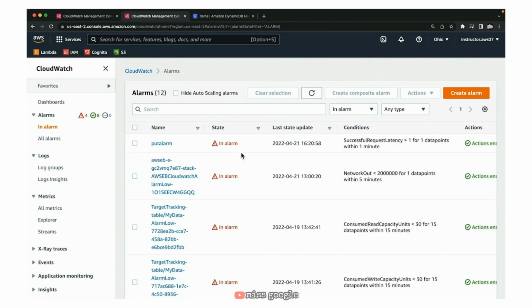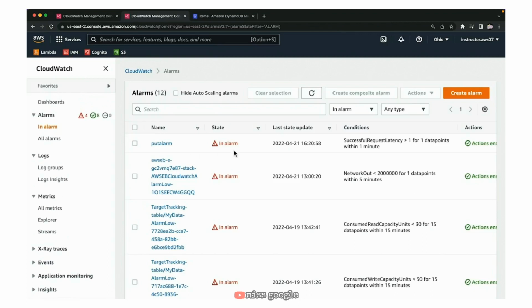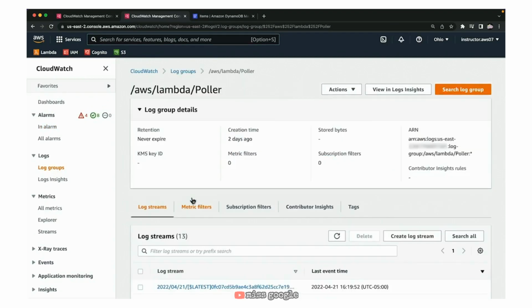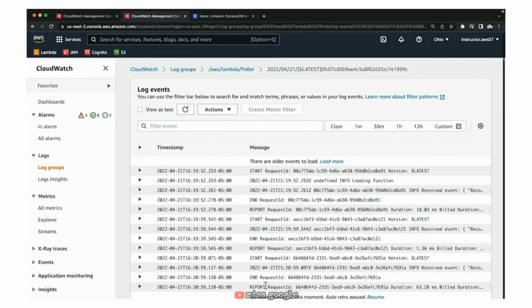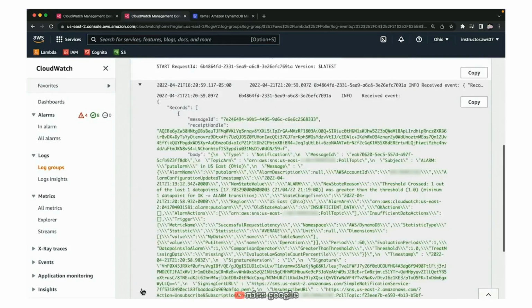Now that's not a very realistic alarm, obviously, but it's a really useful process to go into and see what type of alarms you can create and how to monitor them and what they do. Now let's go to the logs for our Lambda. So it should go to the poller, and I'm going to refresh this to get the latest one, and we should see a recent one that includes the message from the alarm.